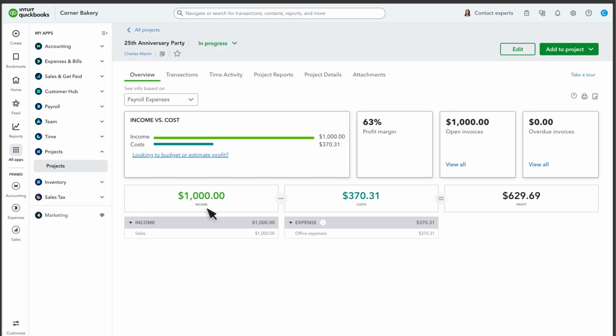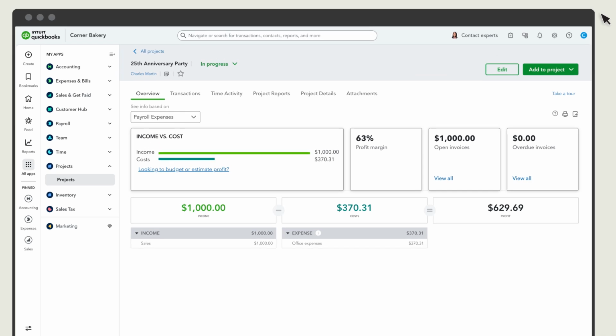If you use QuickBooks Online Advanced, you can also set up project estimates and track your income versus cost on the project dashboard and reports. Check out this video to learn more about project estimates.